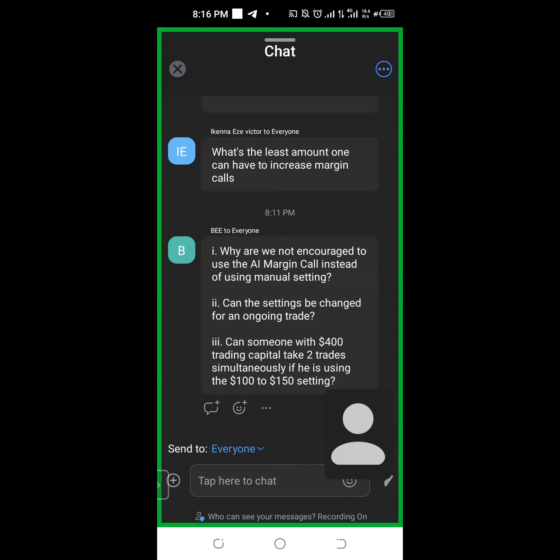Now, second question: can the setting be changed for an ongoing trade? Yes, like what I just explained now. If you have a coin that has gone down, you can go and open more margin calls. The moment you open a margin call, the moment the coin goes down by the percentage you give in the next margin call, maybe by 1.5%, by 2%, depending on the margin call drop percentage you put, immediately it will buy for you. So you can edit your setting anytime.